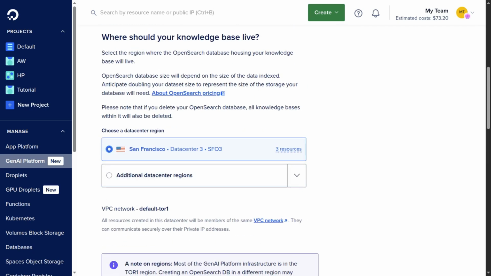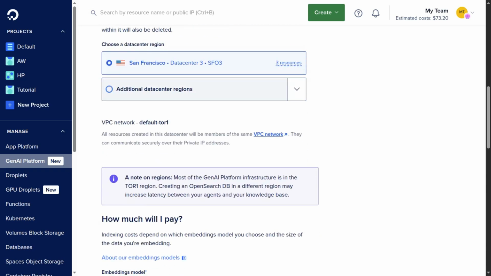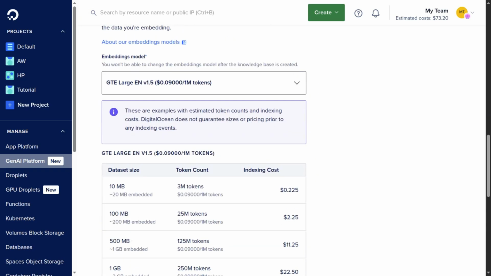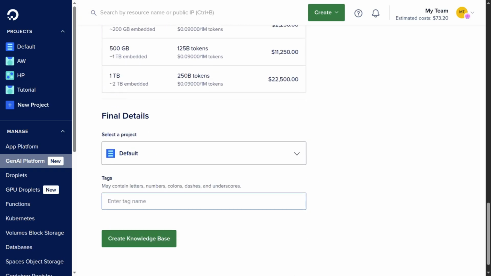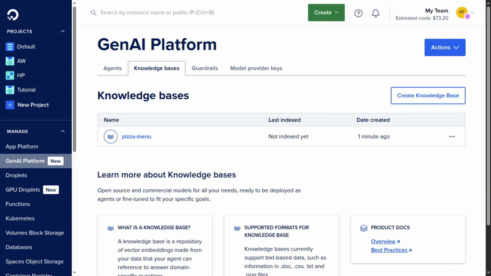And then we're gonna scroll down. I'm gonna leave this data center as is. And then we're gonna scroll down. We're just gonna keep everything on the default settings. We're gonna go ahead and click create knowledge base. And you can see right here on our knowledge bases tab where it says last indexed, not indexed yet.